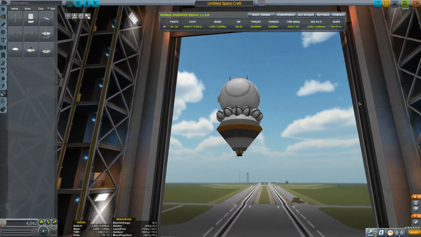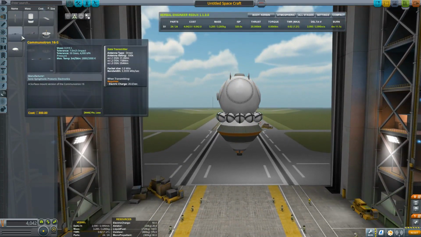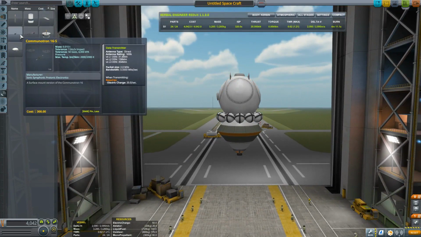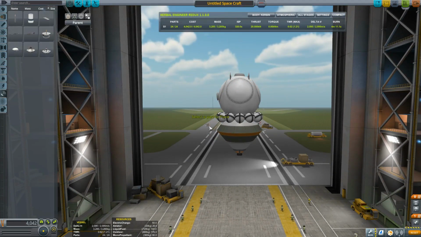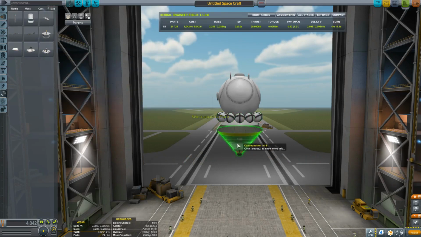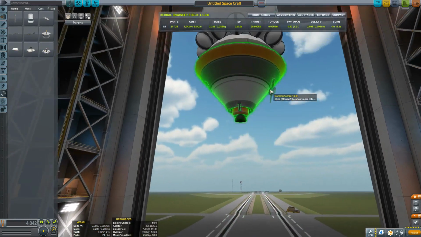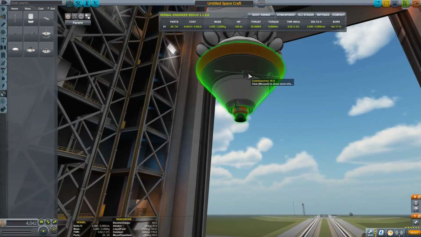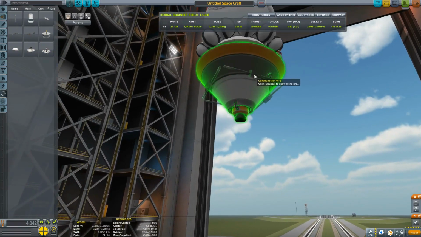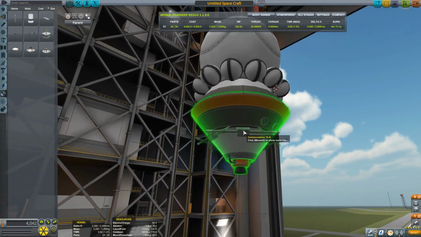Now we need to recreate the antennas on the bottom. Actually, what we could do for something a bit different is we can use the Communitron 16S. These are like the hoop antennas then. They don't move, of course, and that means anyway we detach them, so it doesn't matter that they don't move. Let's just get them in 4x configuration in the same way that we have the ones on the top. And now we need to play around with them.